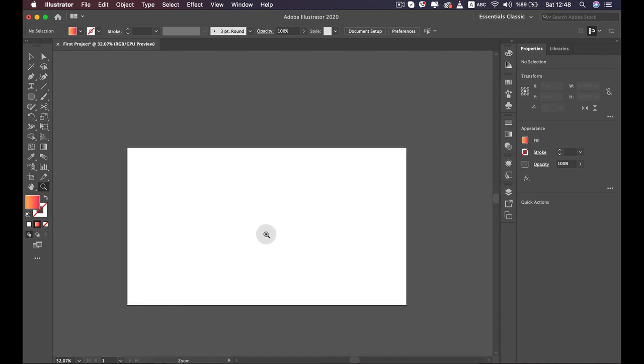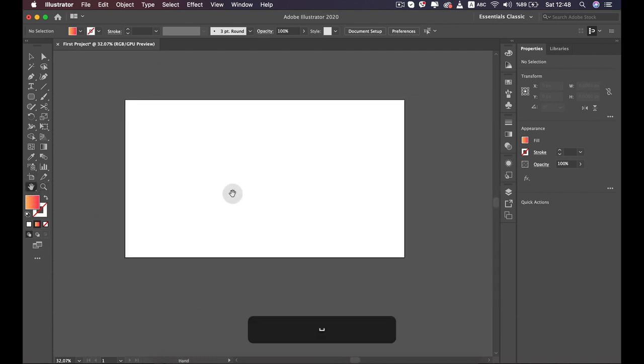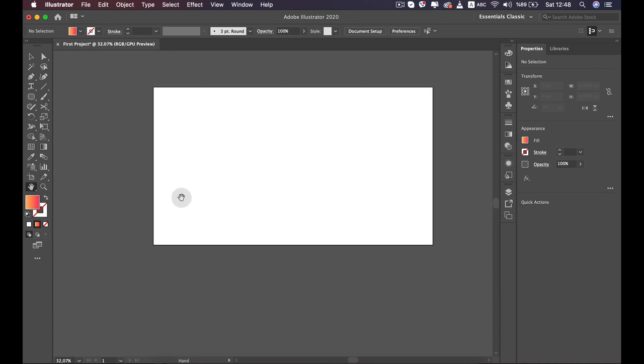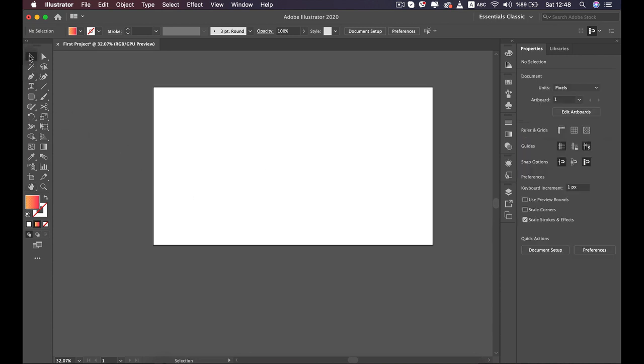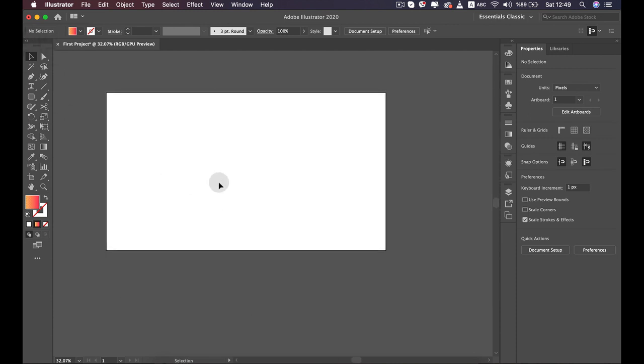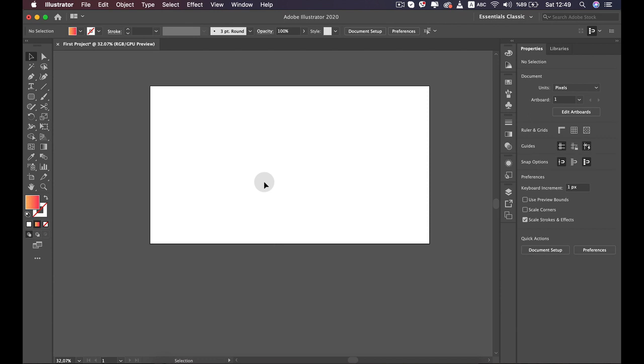Another thing that we have is moving your artboard around with the hand tool. You can use the hand tool, click it over here, and like this you can move your artboard. And also if you're not using that tool, for example you are in the selection tool over here, you can use the spacebar to temporarily turn it to the hand tool, just like this.